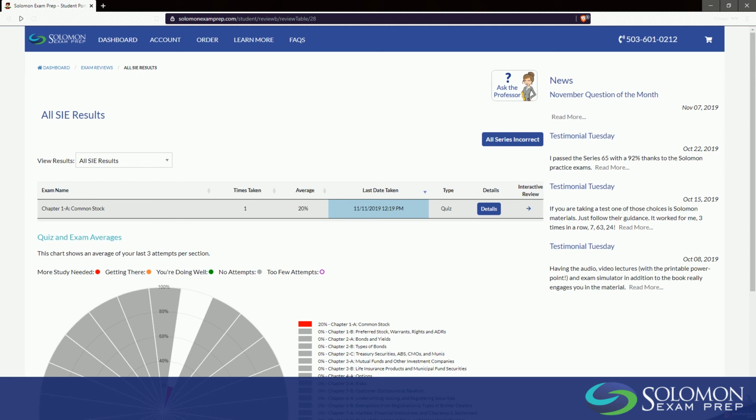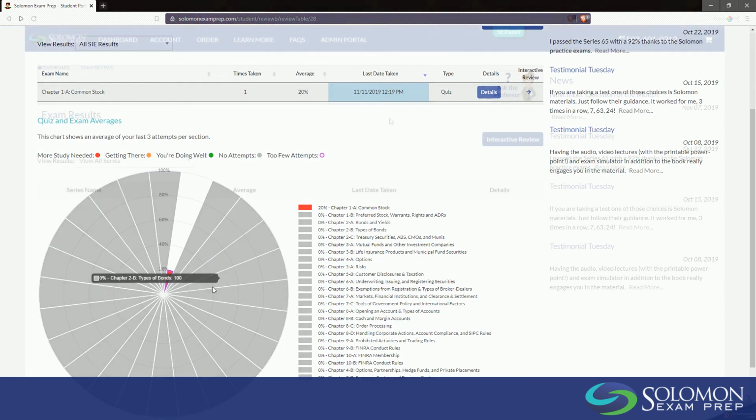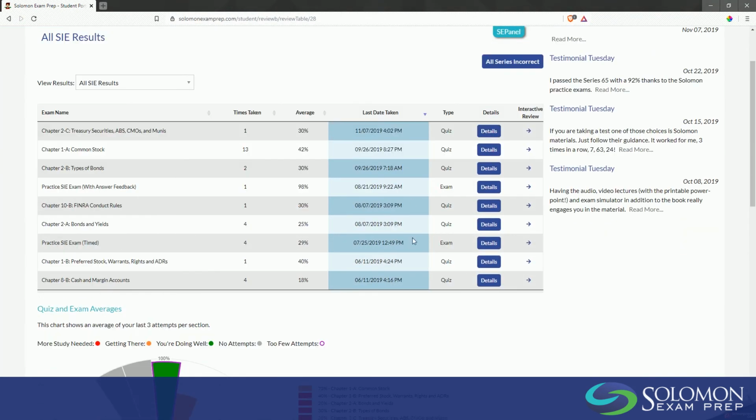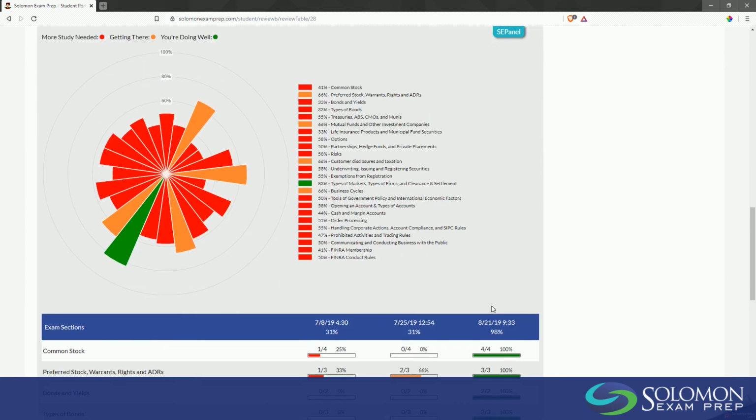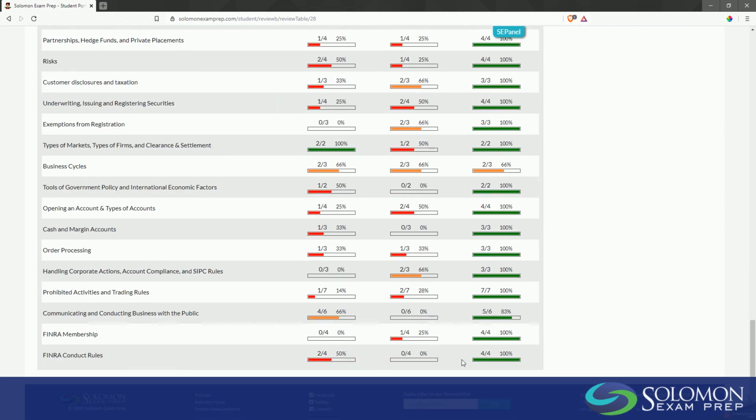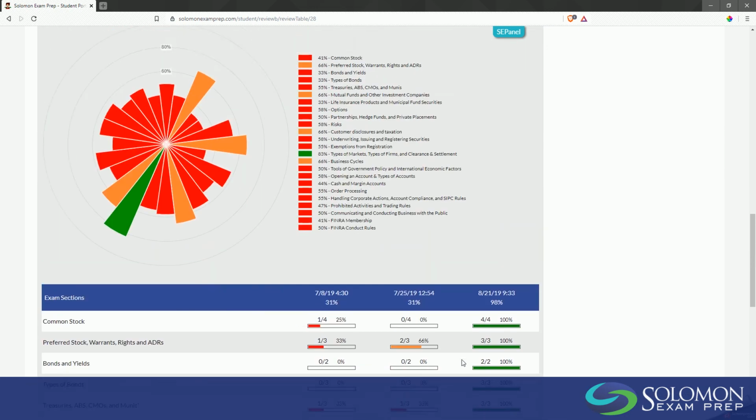From this page, you can click in to see more details on a specific topic or scroll down for a visual representation of your recent averages. The top polar chart will show you averages from your last 3 attempts per topic quiz. Once you have taken some full exams, the bottom polar chart will appear to show recent averages from those exams. The detailed exam breakdowns can be seen below.